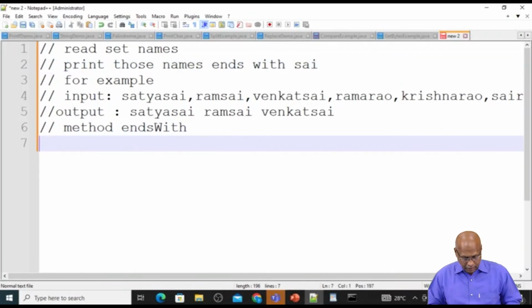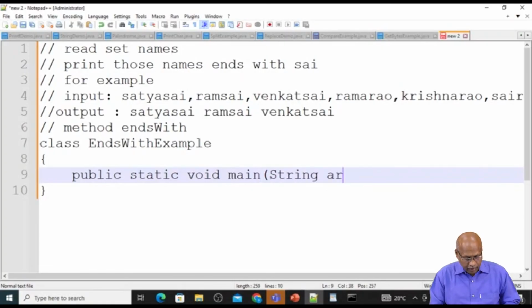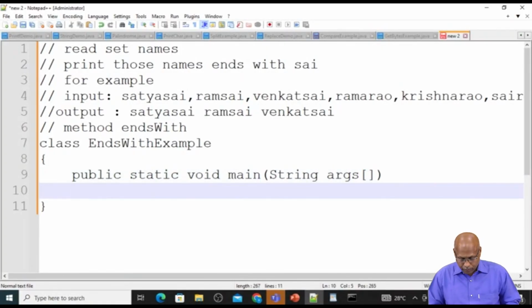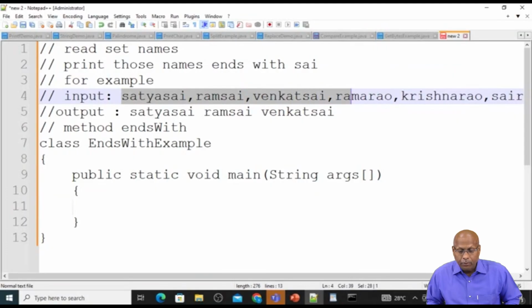Now what will I do? I will write a class called EndsWithDemo, EndsWithExample. This is my program class name, and I will write public static void main(String[] args). This is my driver code. What is my goal? I have to read a set of names. Those names I can read as a single string, or I can read one by one and store in an array. For the time being, I will read the complete thing as a single sentence.